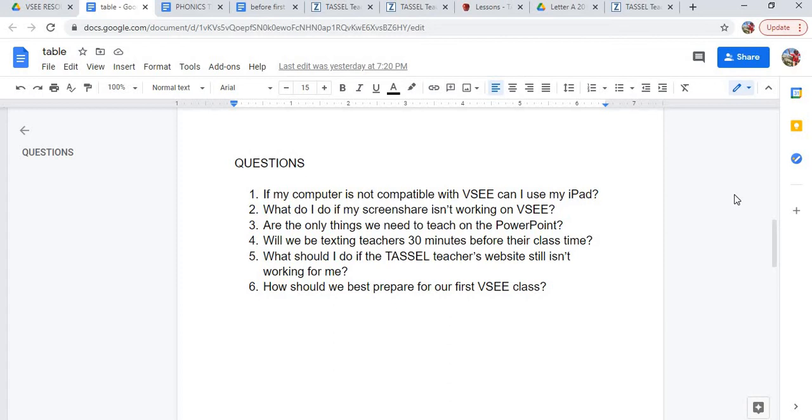One exception to this are the games. The games are going to be made with examples that you create on your own and kind of following the rules of the games, and you have to kind of do that on your own separate from the PowerPoint. But essentially, yes. Will we be texting teachers 30 minutes before their class time? So, yes, we will.